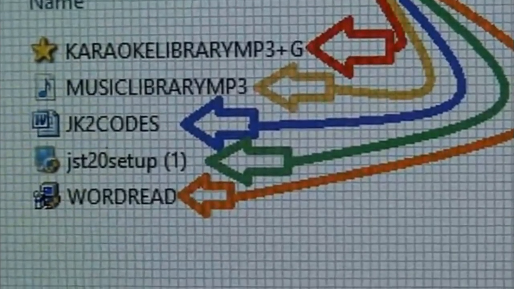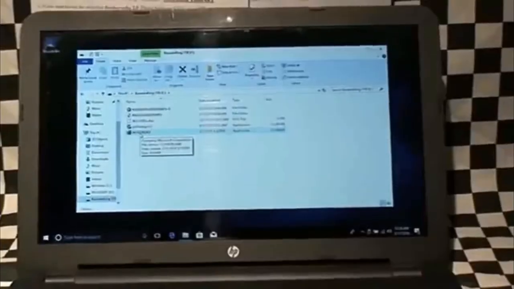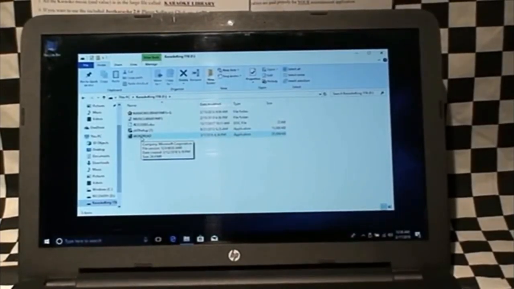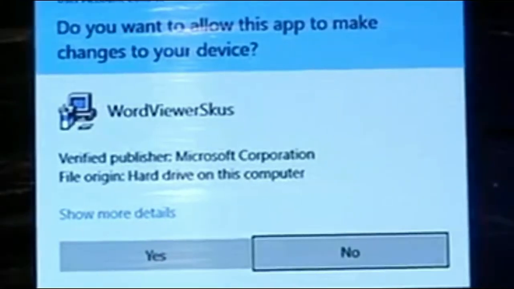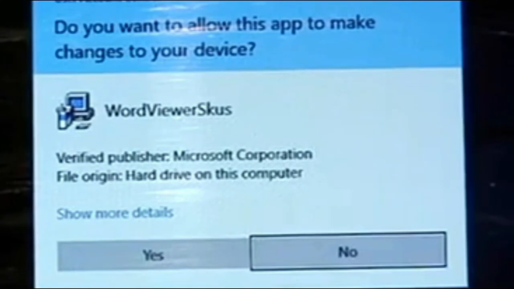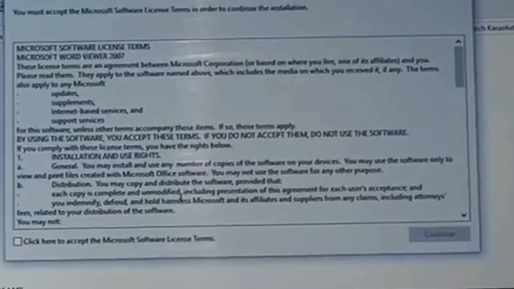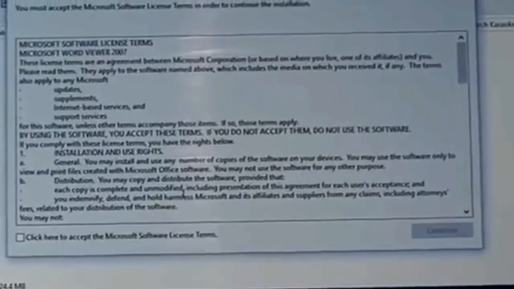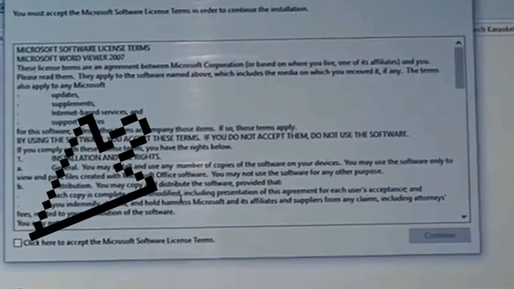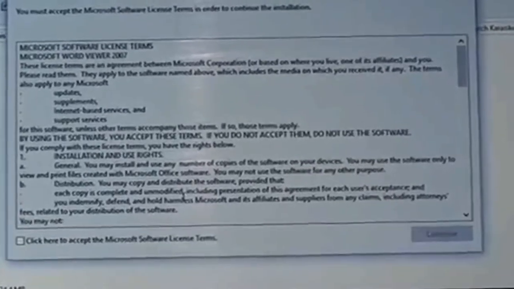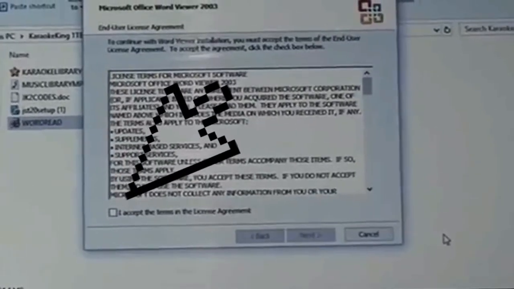In this particular example, our laptop cannot open a Word document, so we will double click on Word Read. We now opened Word Read and will see a box like this. Click Yes. You will see the normal Microsoft agreement. If you agree, check the box and click Continue. After you click Continue, you will see another agreement page. Click on I accept and click Next.